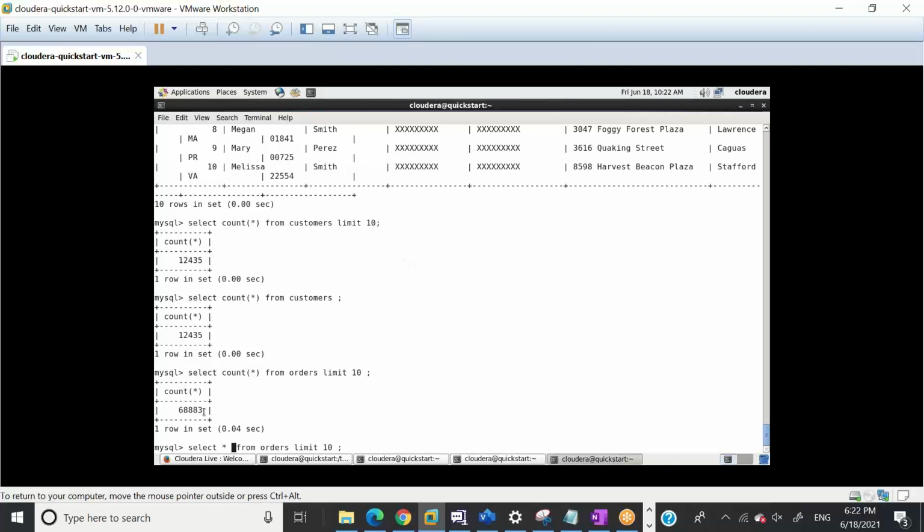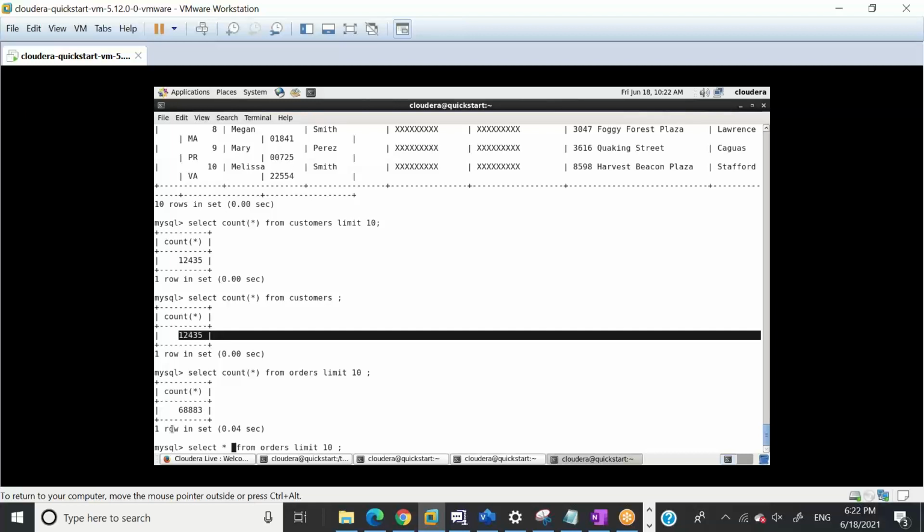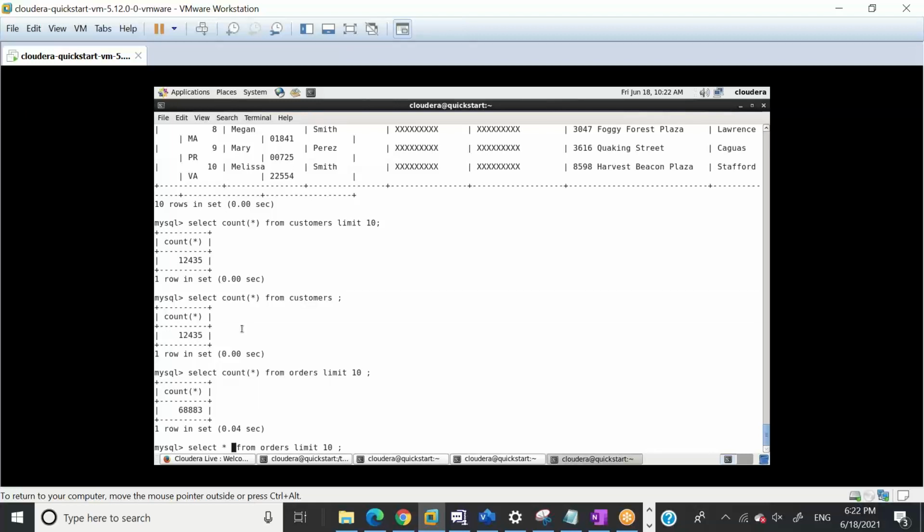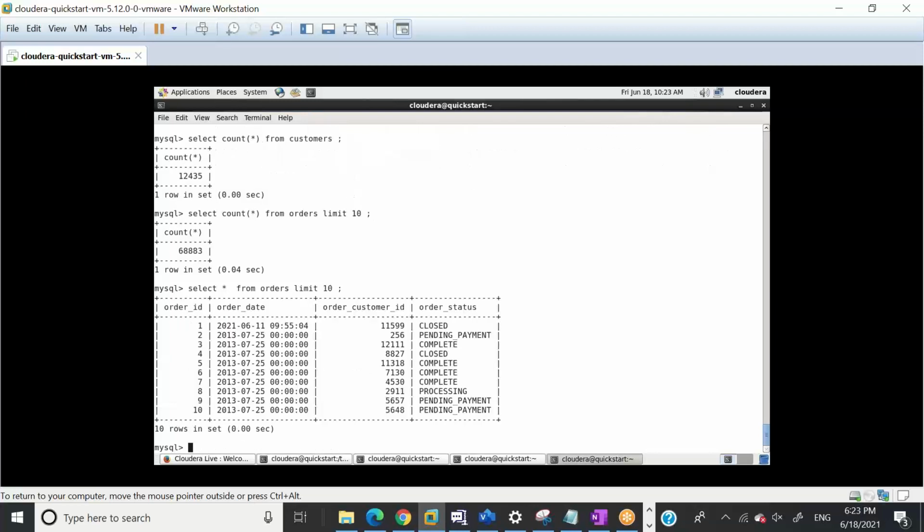So the total number of orders placed is 68,000. Out of 12,000 customers, maybe somebody placed multiple orders, maybe somebody placed no order. So we need to find the customers who placed orders. What we have here is order ID, order date, and order customer ID, the customer who placed this order, right?